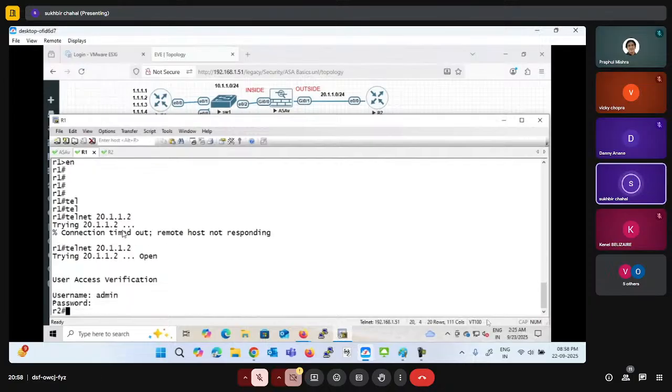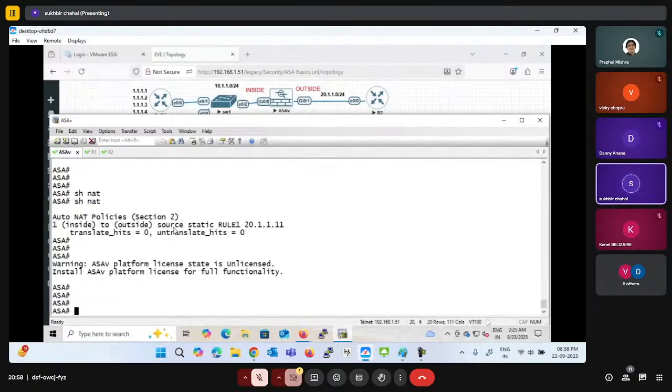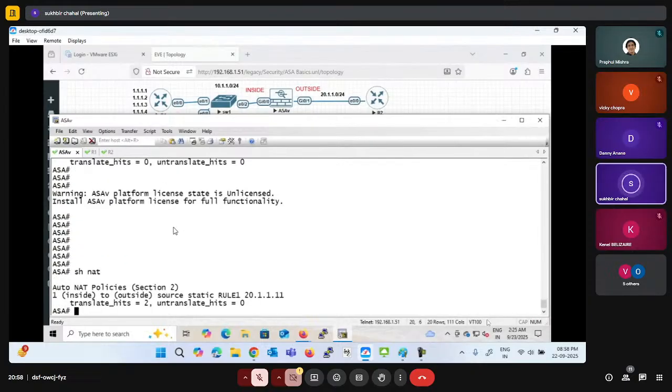Admin and Cisco. So we have now a connection, right? And now if you check the same rule, we have here two hits. Why? The traffic is initiated from LAN to WAN, so that is from real interface to mapped interface. Okay. So in that case, translate hits increase, right?